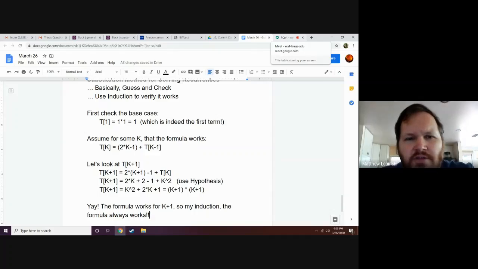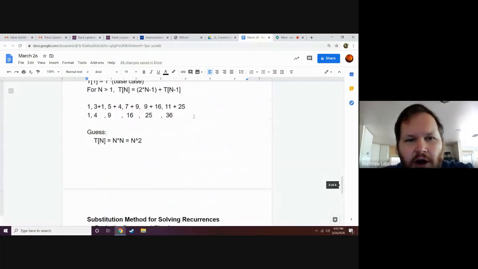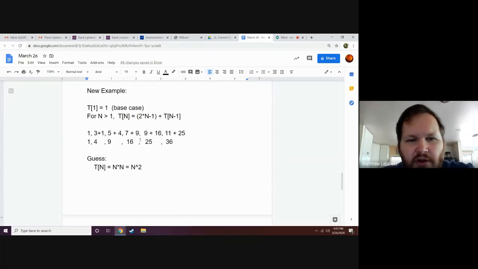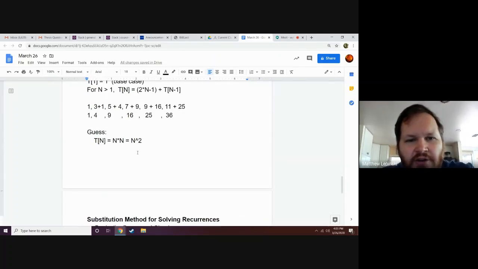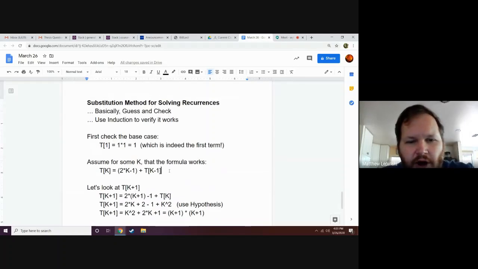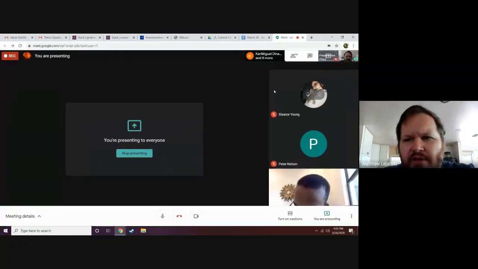So are there questions on these type of problems, where you solve a recurrence by substituting in the formula for T sub k into the formula for T sub k plus 1? You substitute this into this and demonstrate that T sub k plus 1 is what the formula says it should be. So are there any questions on this?